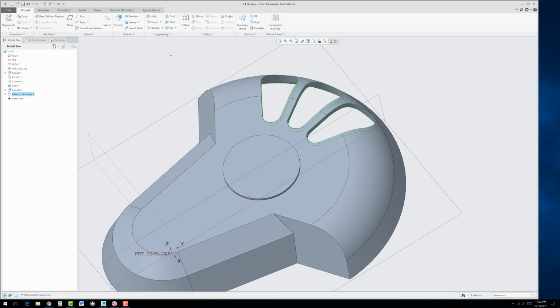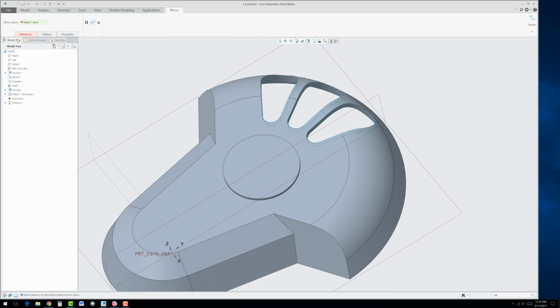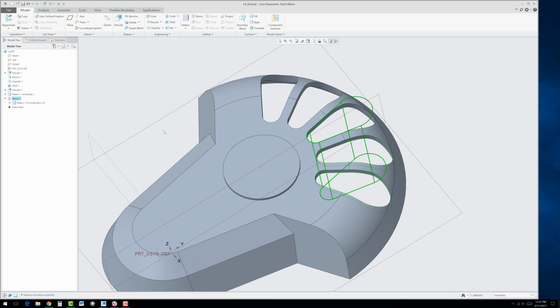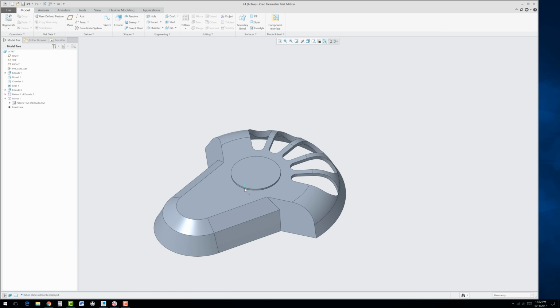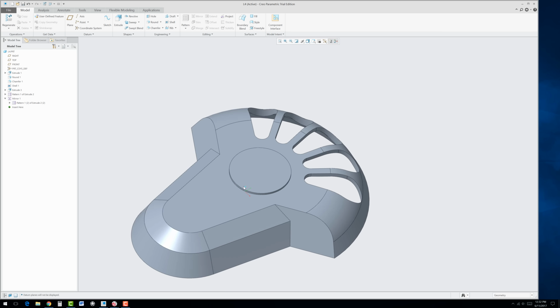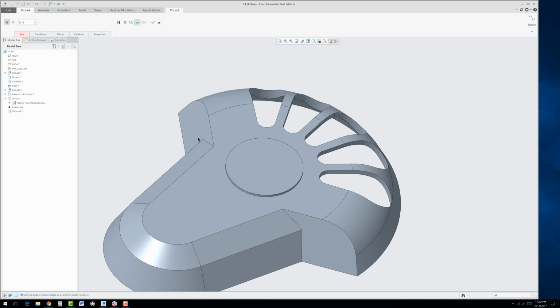And now I'm going to mirror that across. I'm going to go to the mirror tool and select this right datum plane and hit apply. And there it is. You can turn off your planes now. Okay, let's go ahead and add that 30 thousandths round.